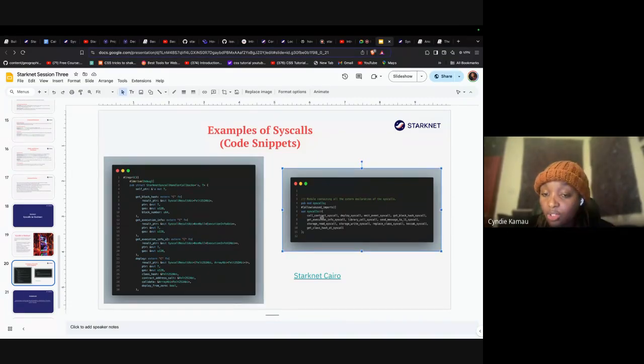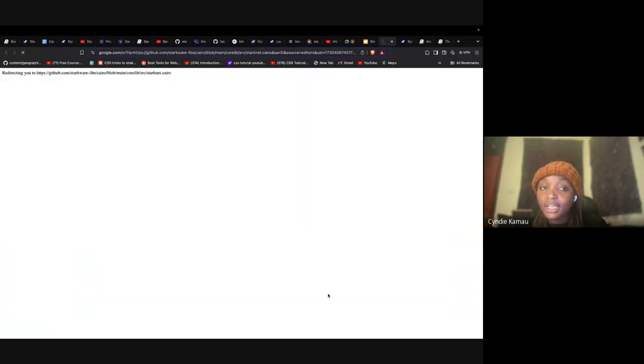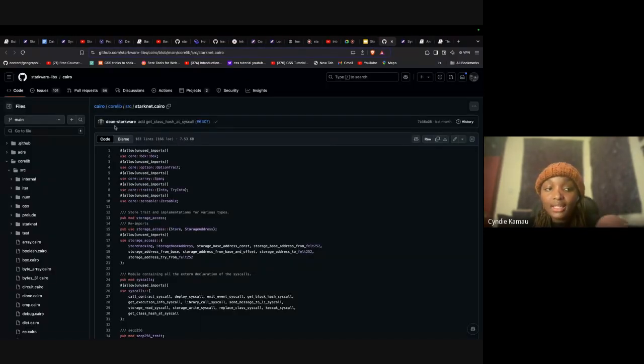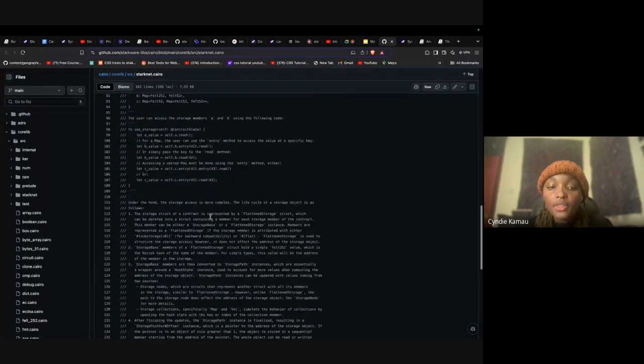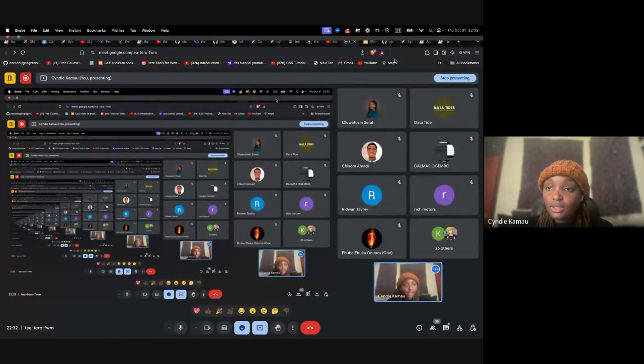If you need to call a contract, you use this function. If you need to deploy, you use the deploy Syscall. These are some of the things you'll be using, okay? If you need to get the block hash of the current, or let's say a specific block, use this Syscall. Here I've put a link, so you can check out in Starknet Cairo all the Syscalls which are implemented, so that as you become more advanced, you can always know how to use them, okay?